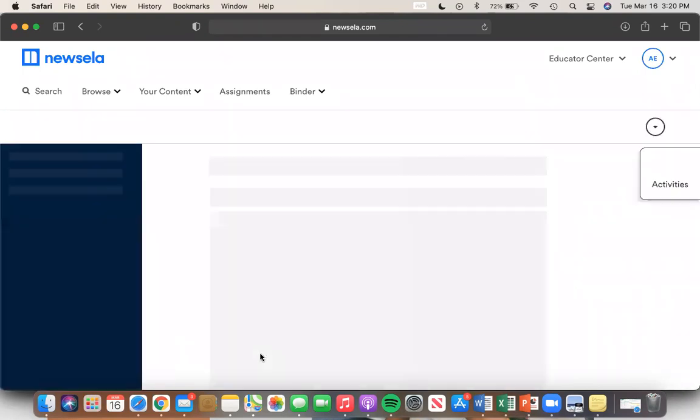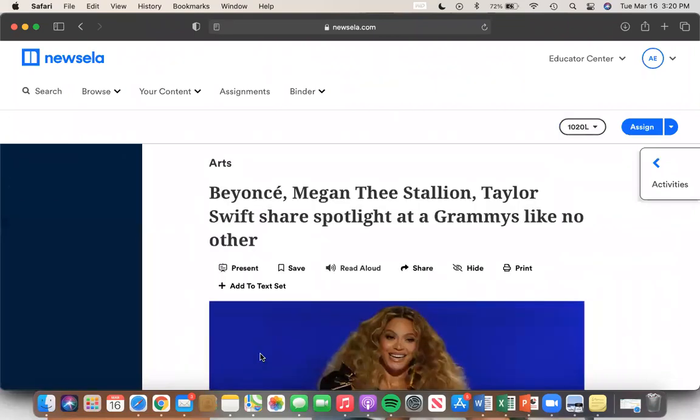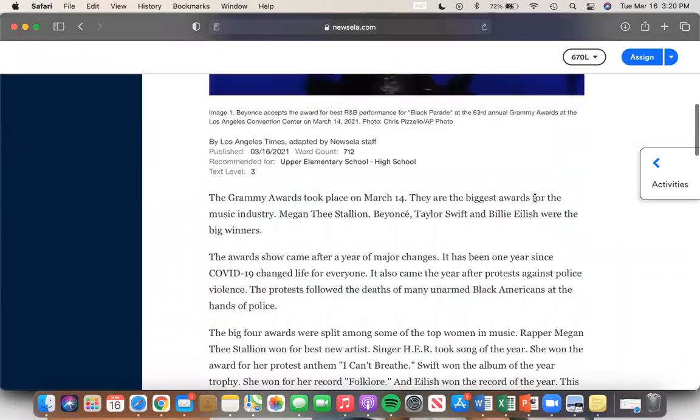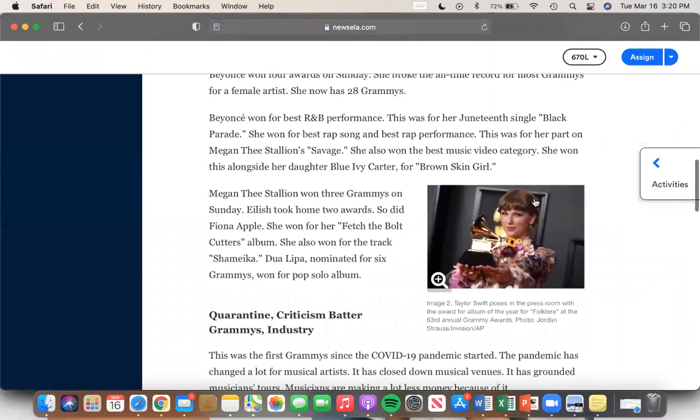So when you click on the article, the cool thing about Newsela is that it has the levels on the side. All the articles are written on multiple levels for your students, so you can choose if you're working with a lower grade level. If you're a teacher of a younger grade level, you can choose the levels that will fit best with your students.